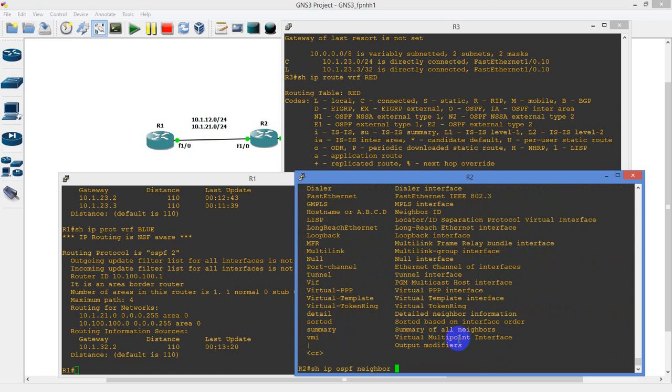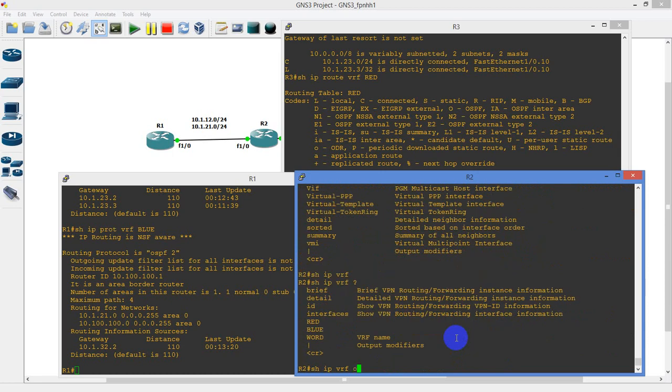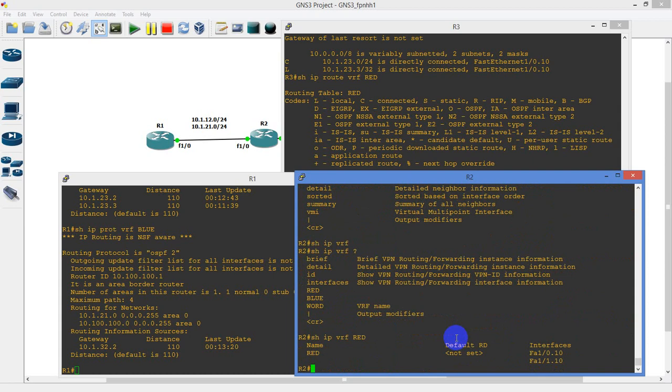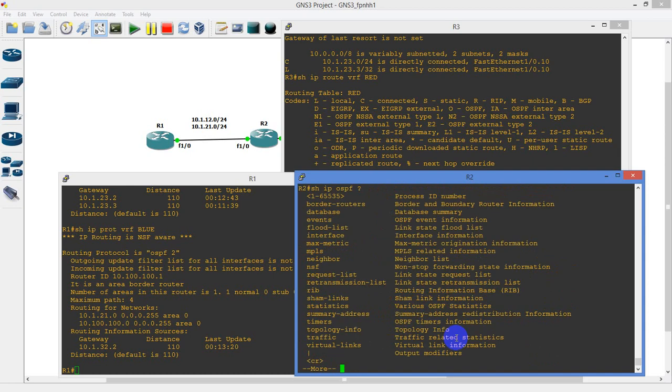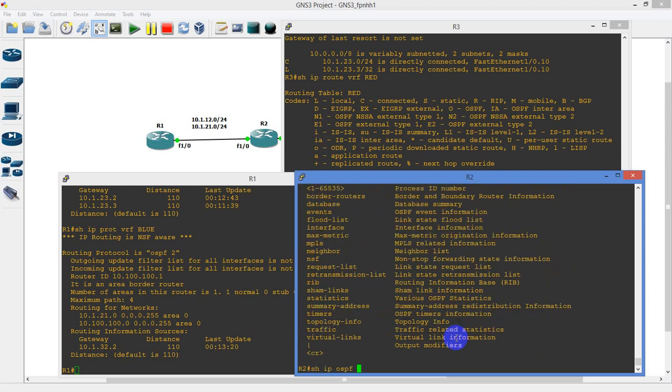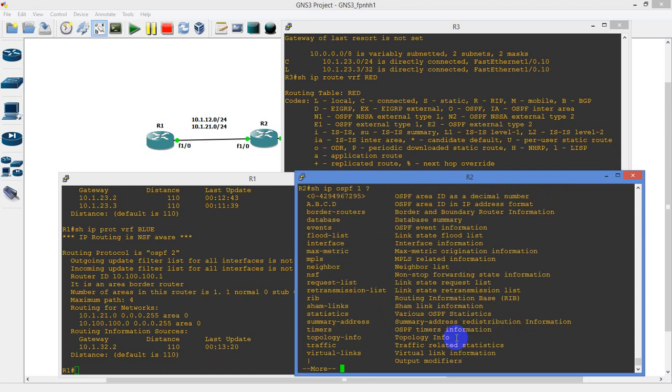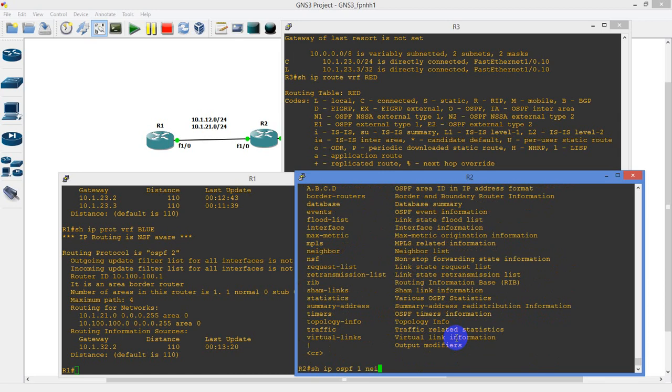Is there a VRF? Show IP VRF. That's kind of funny. Red. Show IP OSPF. Oh, the process number. So let's type in 1 and then neighbor.